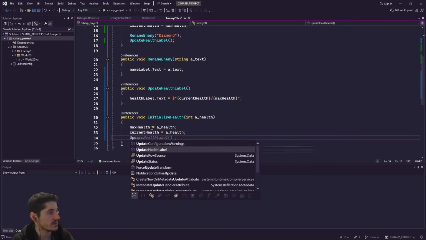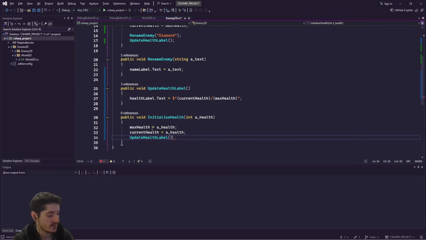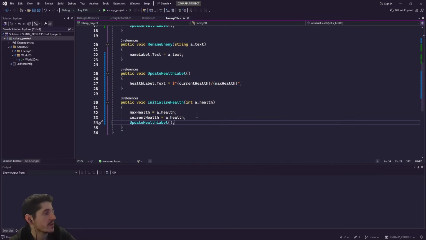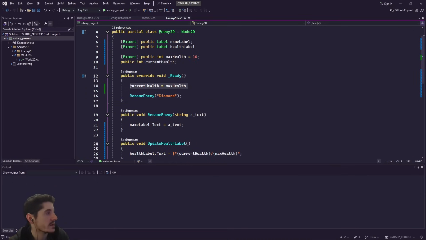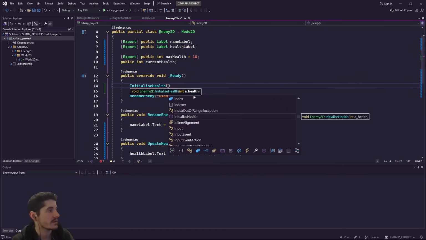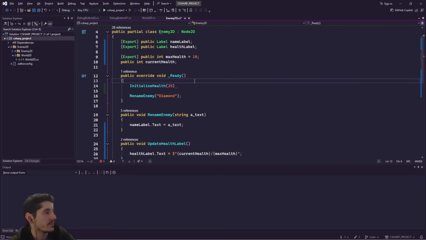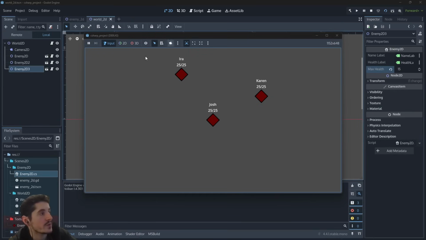And once it is done, I actually want to update the health label just to make sure that indeed we are displaying the updated values for this. So we can try this, I guess, by just saying that I'm going to remove the update health label and I'm going to remove this, and I will have initialize health with the value 25, just at the moment. I want to make sure that it works. Okay, so running this, we do have 25 health on all enemies.